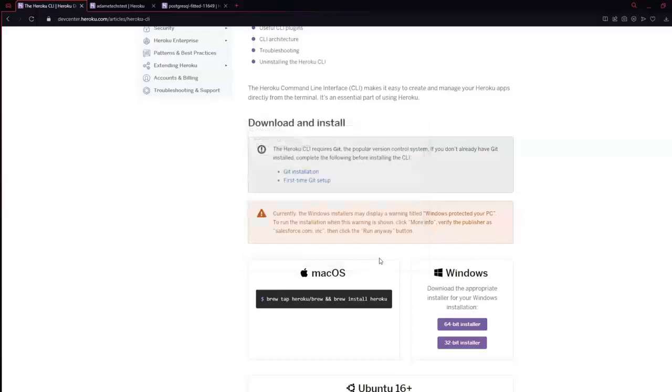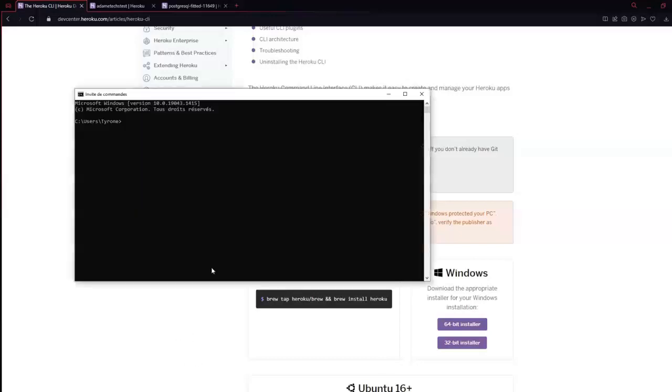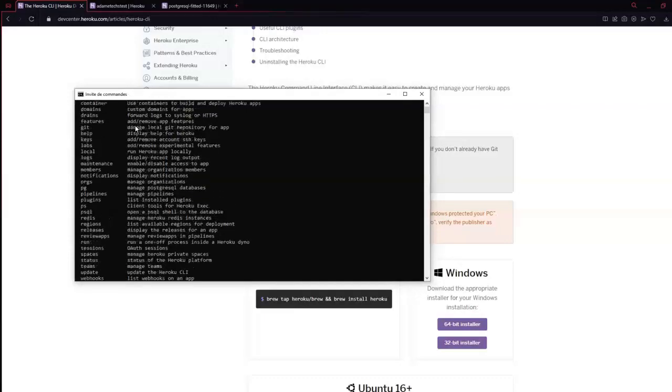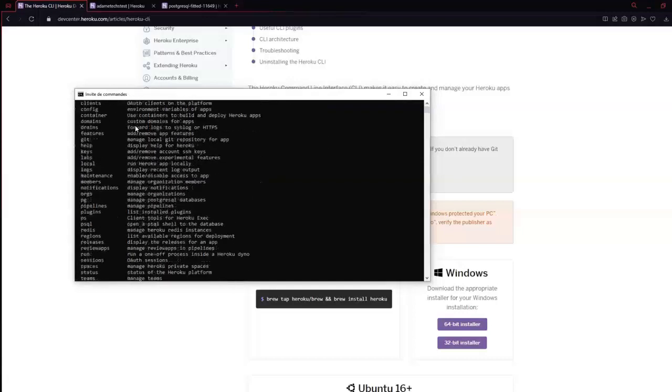To test it, I will open the command prompt. I'm going to type heroku. We now have several commands to use with Heroku, so everything is fine.